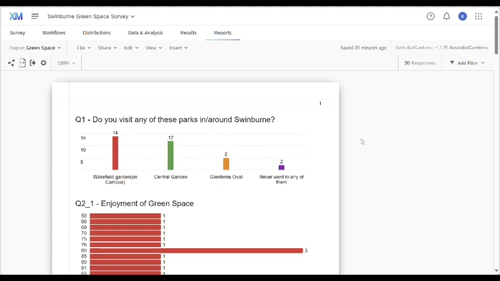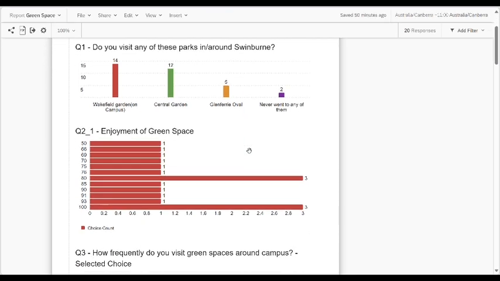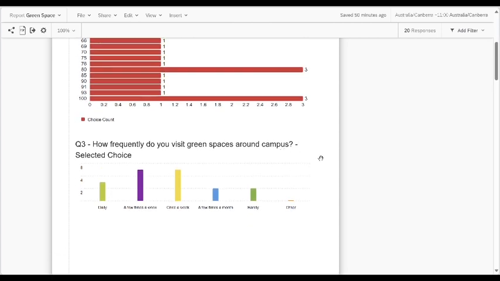We can see that Wakefield Garden and Central Garden are the most visited and attractive due to their seating, accessibility, shade, and proximity to study areas. Glen Oval is used less due to its distance from the main campus area, and the space focuses more on sports rather than relaxation. For question 3, many students visited green space weekly, demonstrating their involvement. However, daily visits are rare, suggesting that most people love green space but don't use them often.